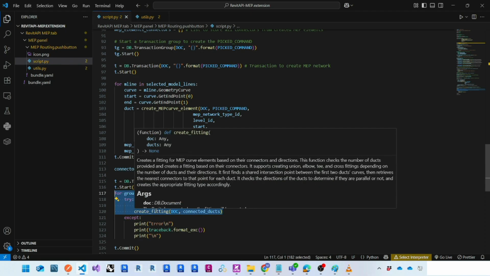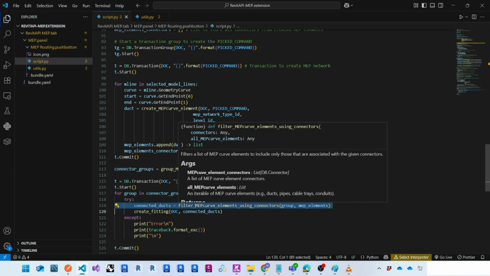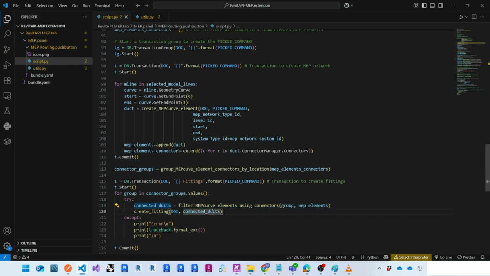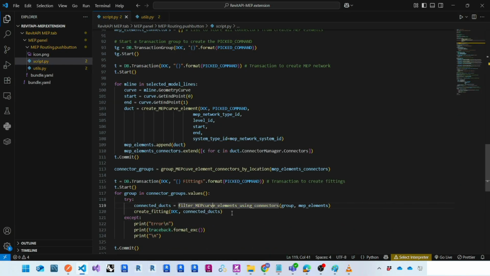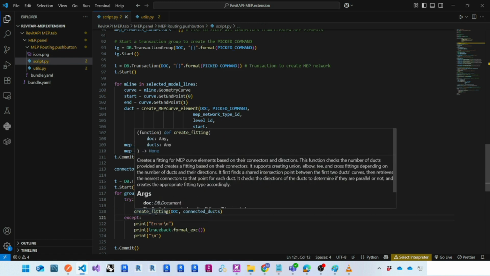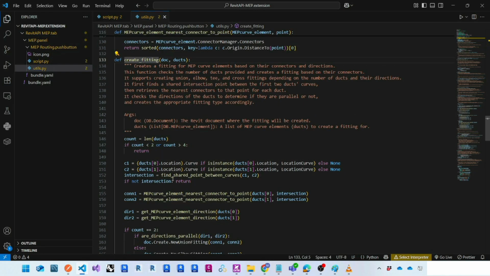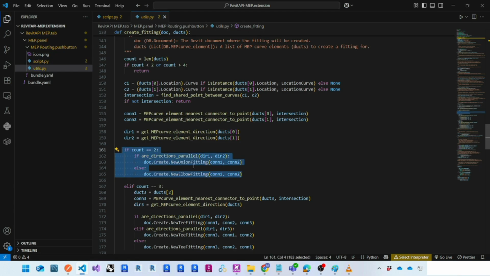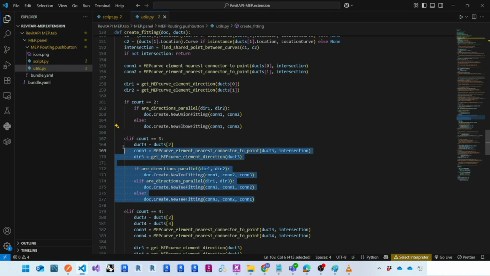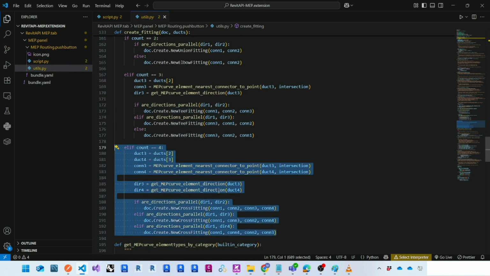Here we go through each connector group, and we collect all the ducts or pipes that are connected to the connectors in that group. You can go, of course, inside this method and take a look at this documentation. And finally, we provide connected ducts to this create fittings method. Let's go to this method. And here, as you can see, based on the number of ducts we are passing to this method, if we have two ducts, then it creates an elbow fitting. If we pass three ducts, it will create a T fitting. If we pass four ducts, it will create a cross fitting.